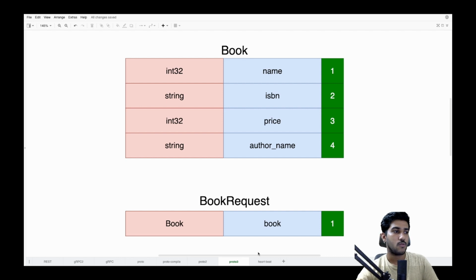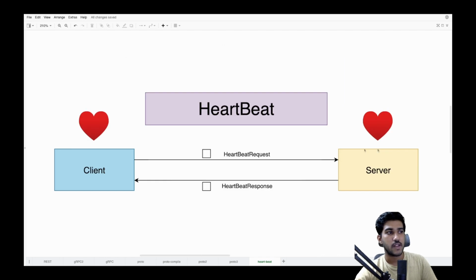Next, I want to talk about what we'll be building in this video. I'll be building a very small API using gRPC, a HeartBeat API. We'll have a client and a server, and it's just a request and response regarding HeartBeat. It sends a HeartBeat request, then we receive a HeartBeat response. So this is a unary call.